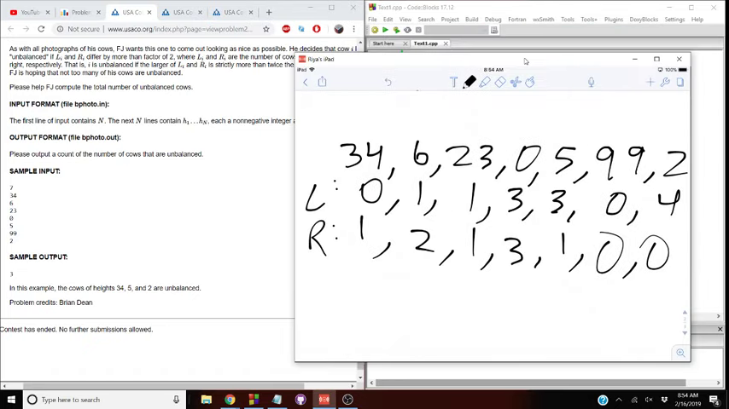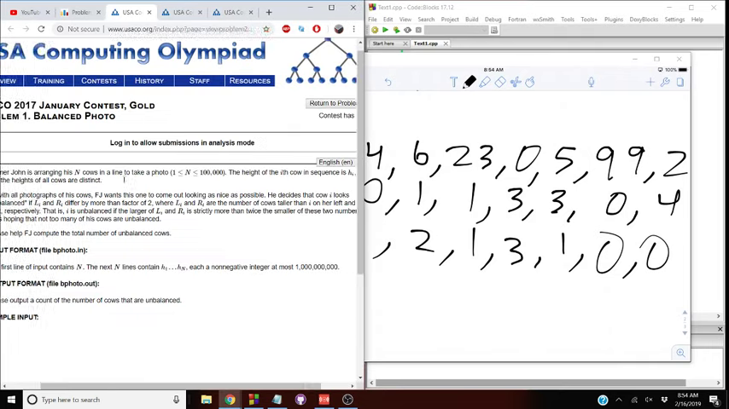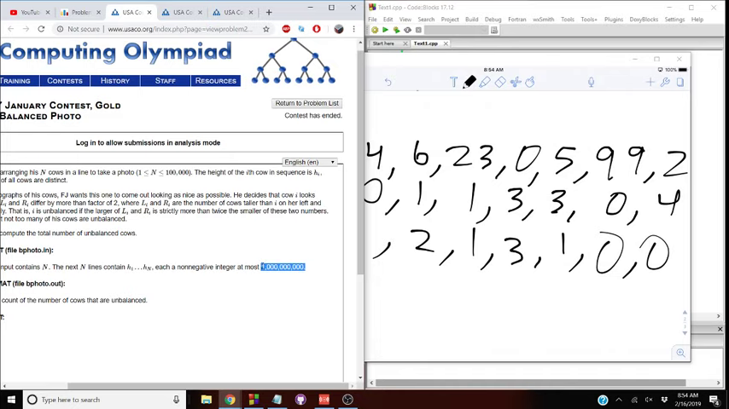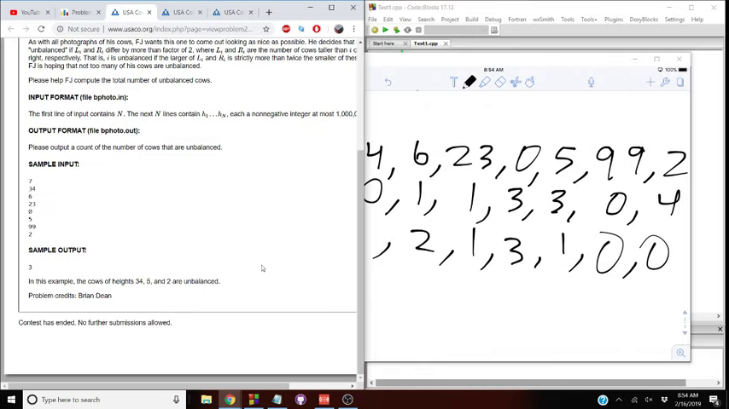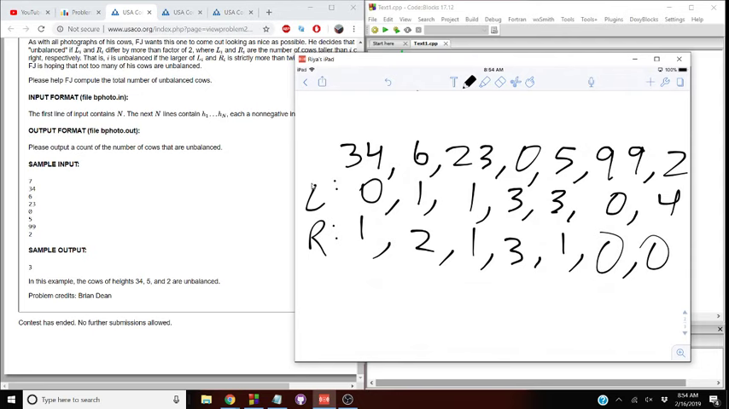Alright, cool. So h can be at most 10 to the power 9, right? So basically, if we can compute this L array, the R array can be computed symmetrically, and then we can solve this problem.